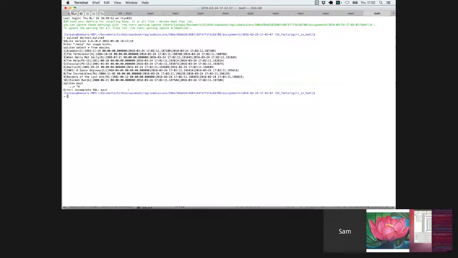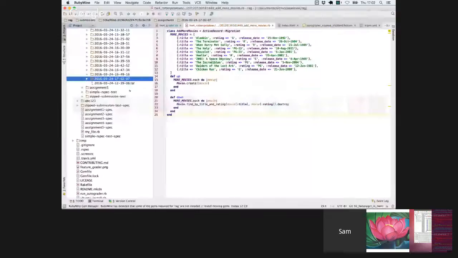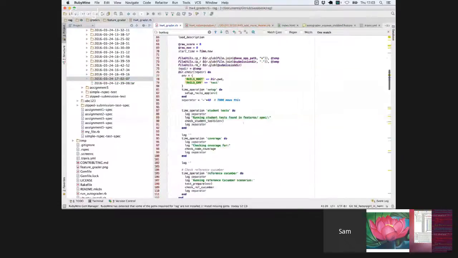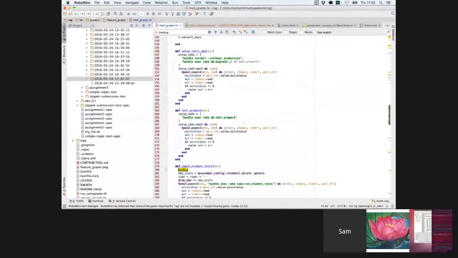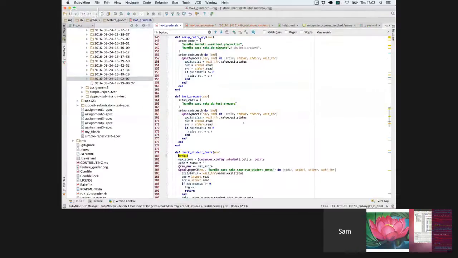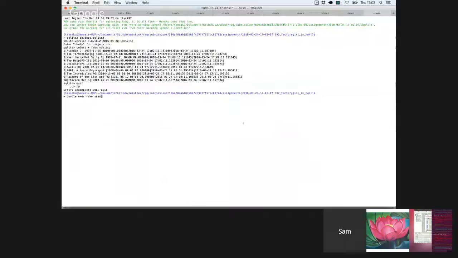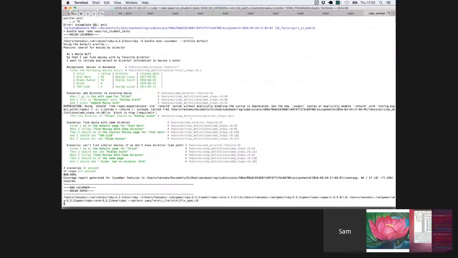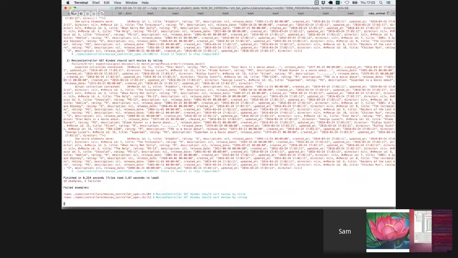And then here, if we do our bundle exec rake, what is it? Bundle exec rake sas run underscore student underscore tests. Like so. We should reliably get the error. Can I have the error, please? I'd like to see the error. There's the error.